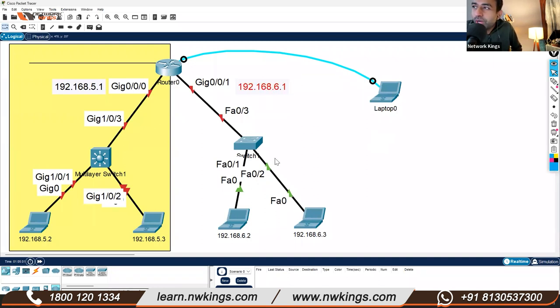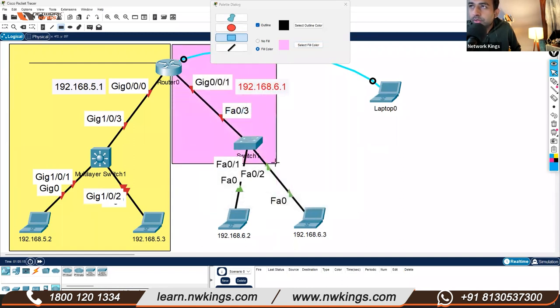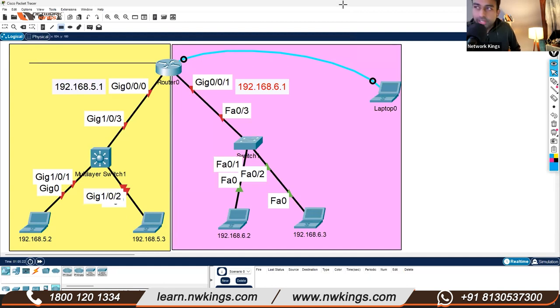Okay. So 6.1. So we got 6.2, 6.3 and how to make this kind of a boundary. Okay. We can use this draw rectangle. So just use any color, it's not mandatory. Okay. So 6.1, 6.2. So this is just, I'm telling you that there are two LAN networks right now. How many LAN networks we have right now? Two. Okay.